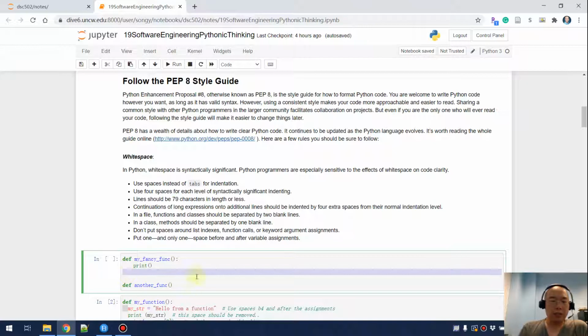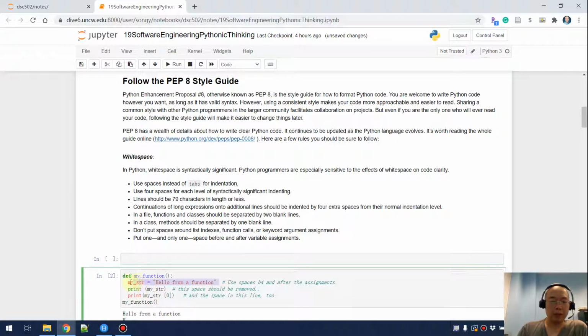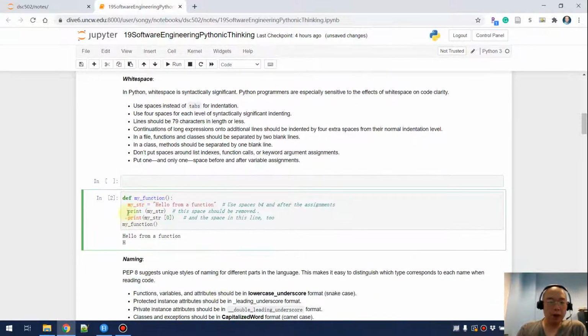Okay, and put one and only one space before and after the variable assignment. So that should be like this. When you are doing my_string equals hello from a function, there should be a space before and a space after. For this line, the problem is we want to use 4 white spaces. If you are using 2 white spaces, is this code correct? I have already run this code, so you can tell it is correct. However, the problem is, again, the code is not Pythonic. We want to use 4 spaces, and then 4 spaces, and 4 spaces.